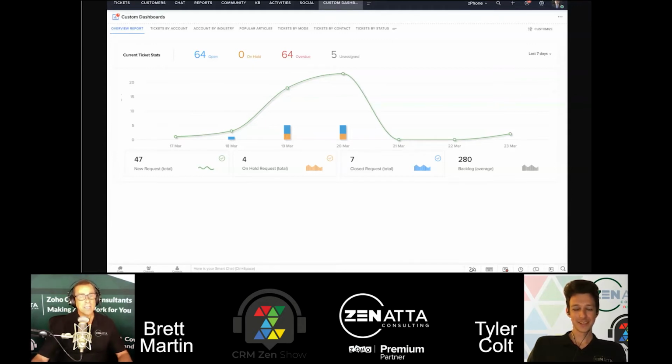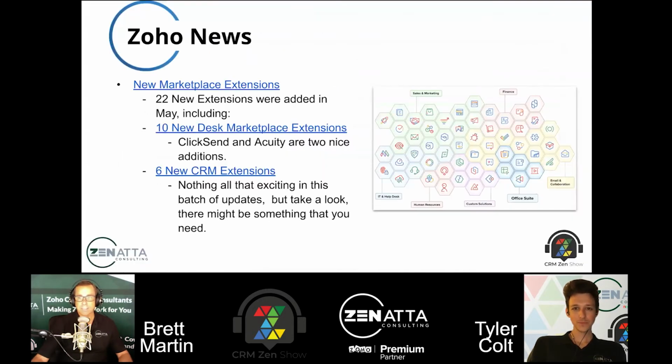But good stuff. Good to see that the marketplace continues to develop. A lot going on there, and hopefully we'll get some more insight into these things as they go along.